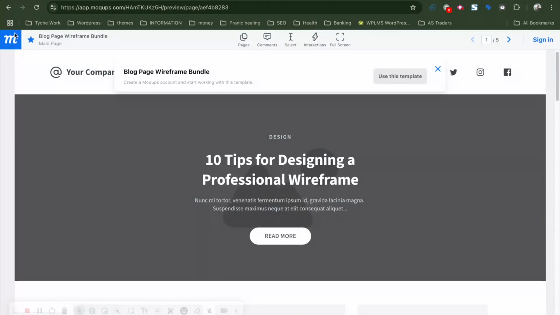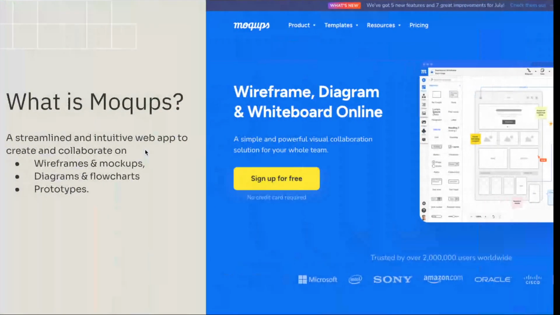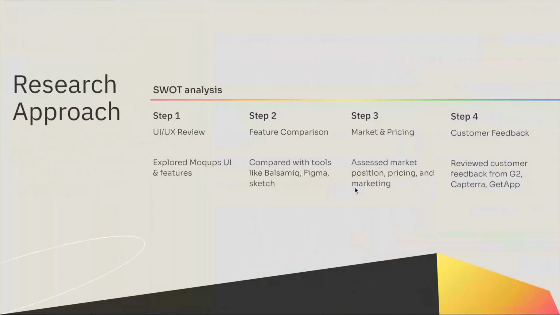Okay, so this is what I feel at first glance about Moqups. My research involved hands-on testing of Moqups, analyzing its user interface, benchmarking features against key competitors, reviewing its market positioning and pricing strategy, and studying user reviews from different review platforms.